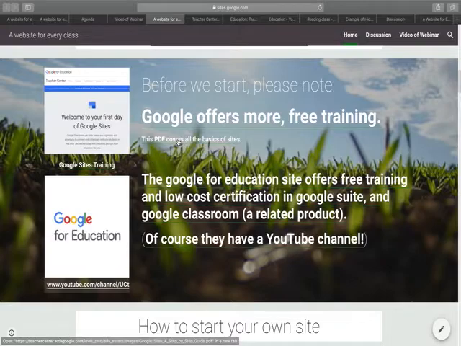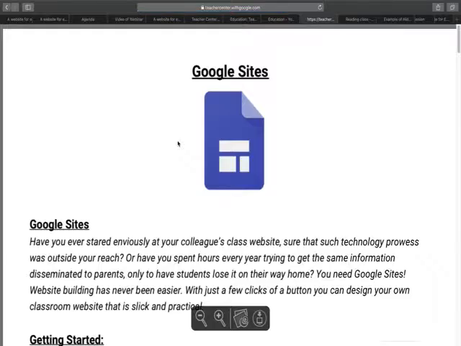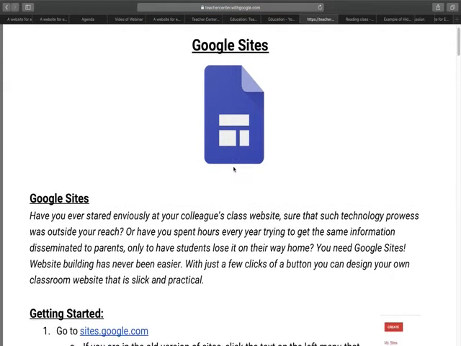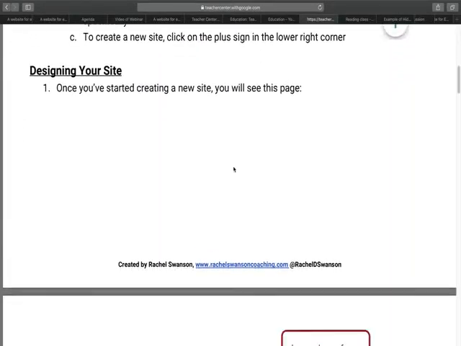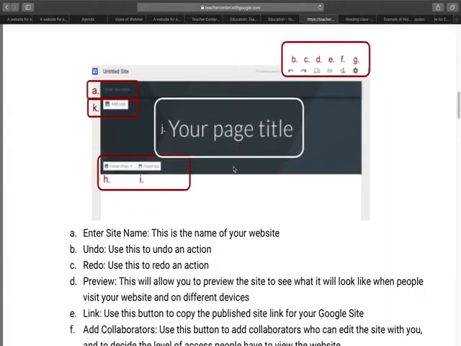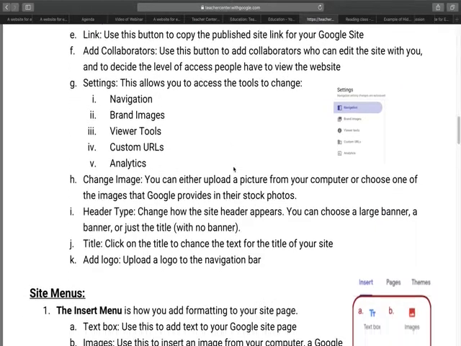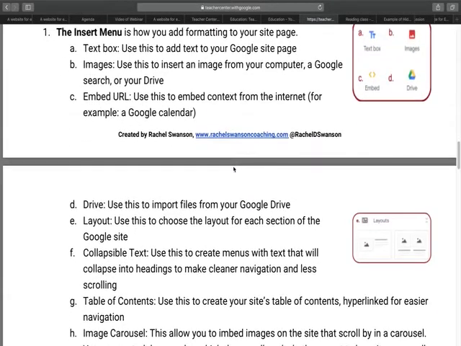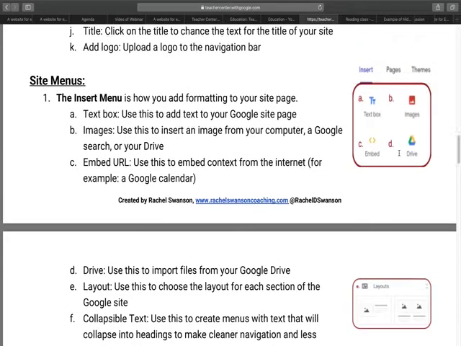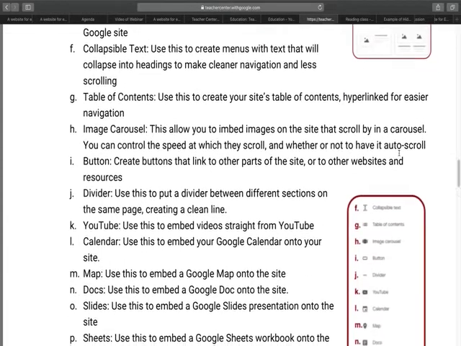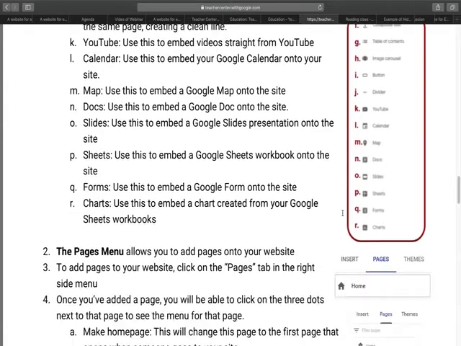But this PDF covers all the basics of Google Sites. It's just recently released, and you can go through the whole thing. It talks about step-by-step how to get started, what the menus mean, what all the icons are. We can pause briefly and see text boxes, images, embed, drives, layouts, table of contents, all of these menu items and things like that.